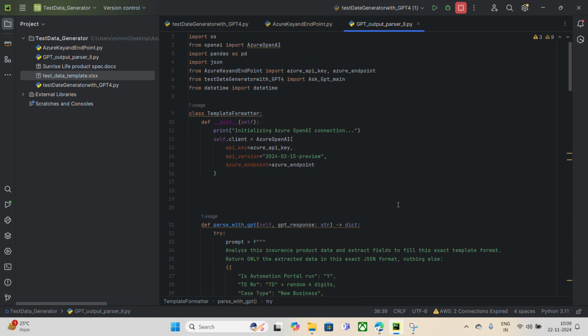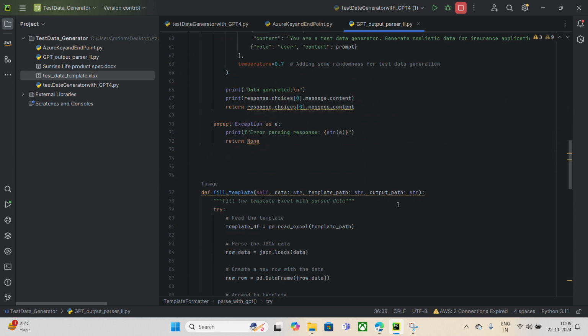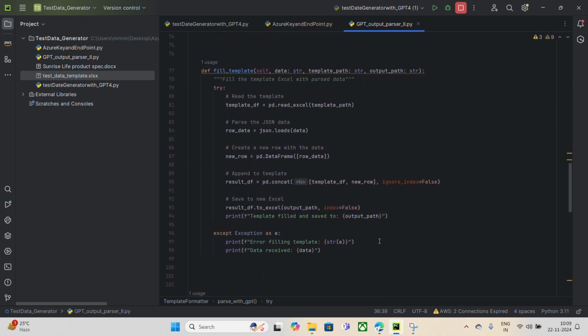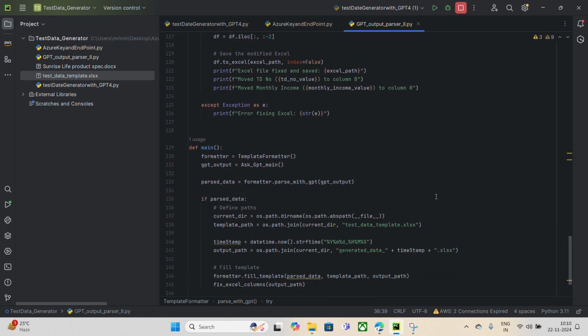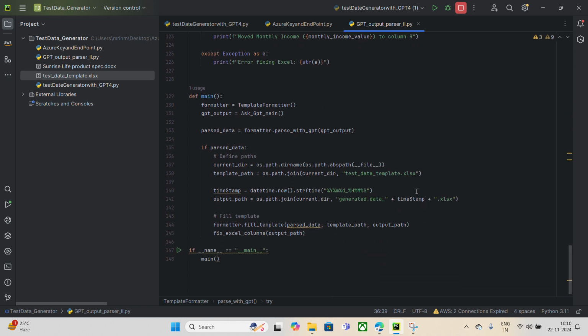So after analysis, it is going to save that output in this format to an Excel file, which will be generated and saved here. The newly created Excel with generated data will be saved with a timestamp, and I'm also passing the template here. So let's run this program.